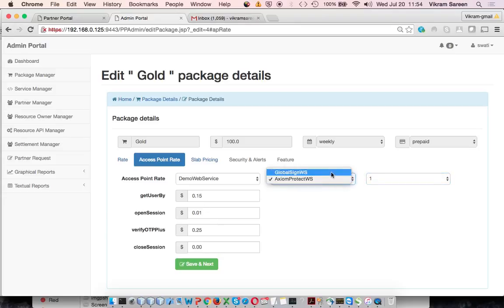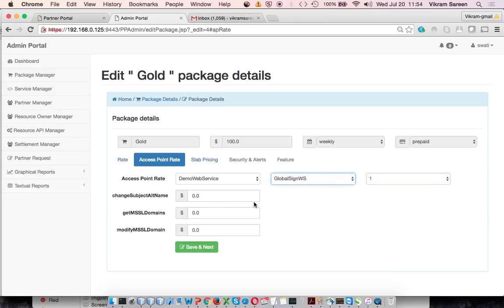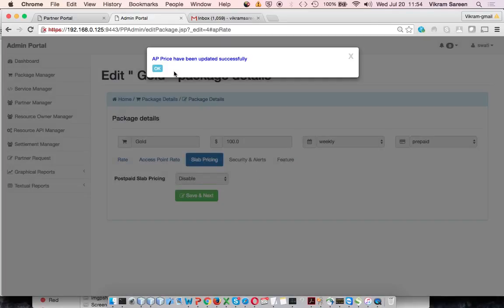So let me do the same thing for the Global Sign API. Okay, let's just keep it simple. I'll charge 15 cents, I'll charge 20 cents, and I'll charge, let's say $1. Yeah. So I save it.